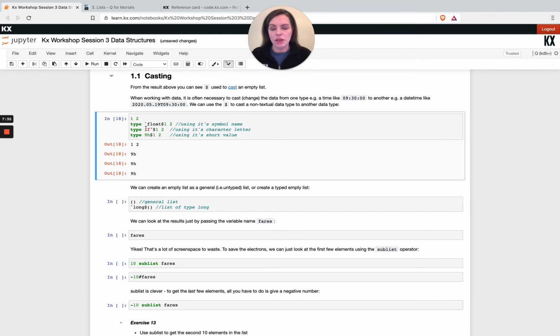We get the exact same thing using this. And then the third way of doing this is using 9H itself. So that's its short value. So anytime you run type, you'll end up getting this H at the end of it returned.